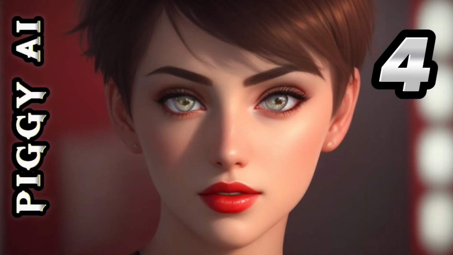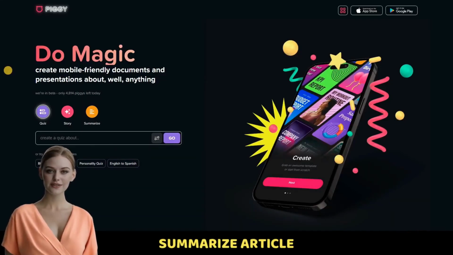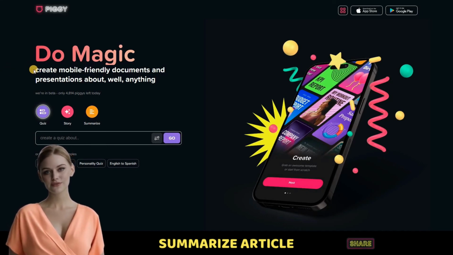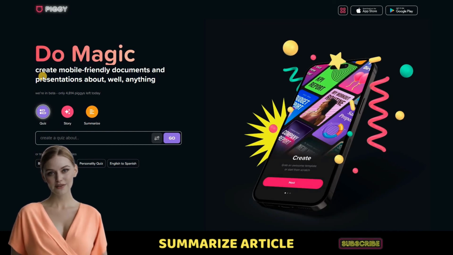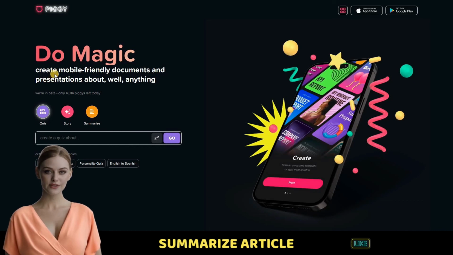4. Piggy AI. Piggy AI is an incredibly interactive and easy-to-use app. It allows its users to not only explore a wide range of content but also to create and share it. This AI tool runs better on mobile devices, but in this example, we will use the desktop version.